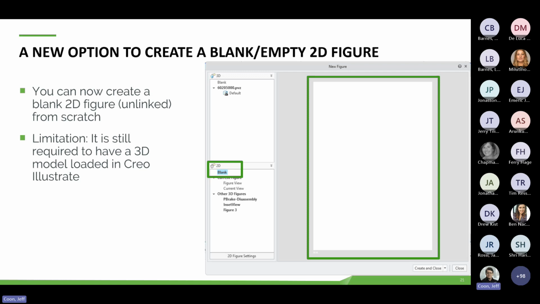Okay. So this one here is sort of unique. As most of you may be aware, we are on a journey to add more and more native 2D authoring capability into Creo Illustrate. As part of that, it also includes being able to open up legacy 2D content. So on that particular road, we needed the ability to create a blank, empty 2D figure. So we added that, and as opposed to just leaving it hidden until we can actually import legacy 2D content, we went ahead and exposed it.